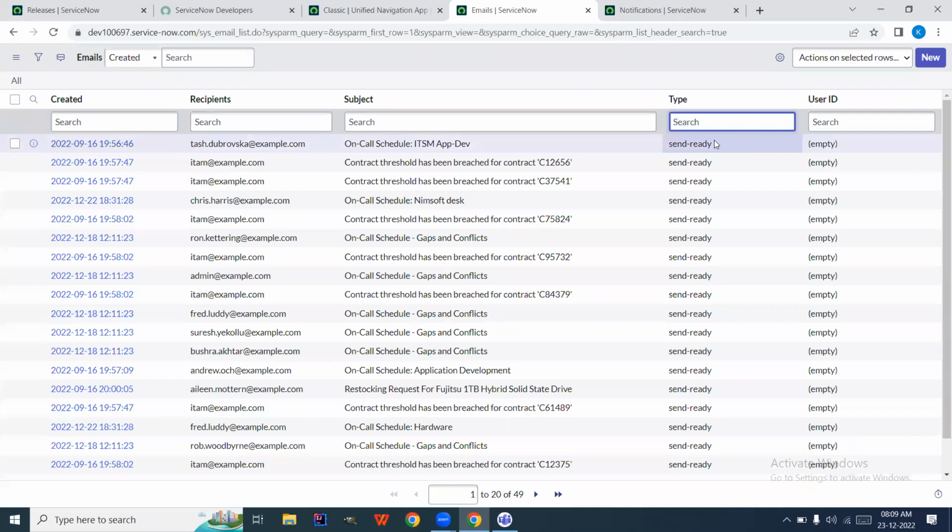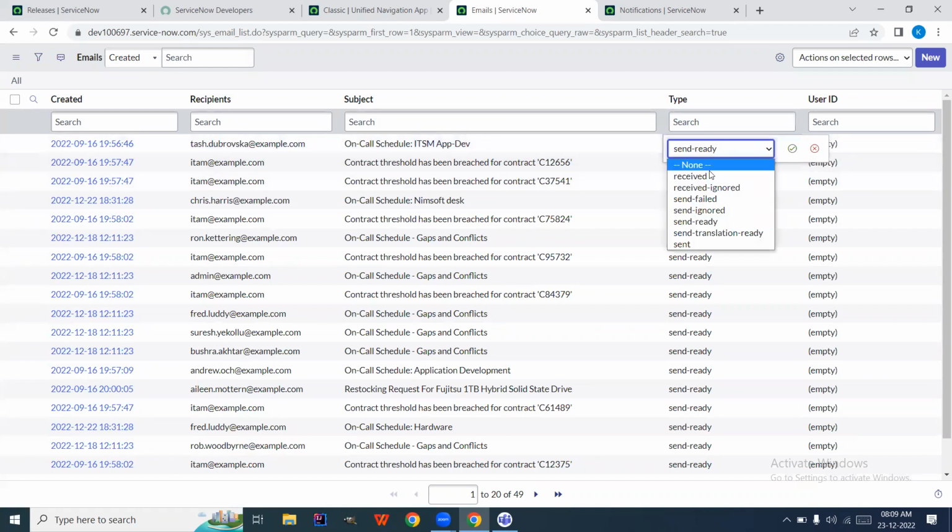And sometimes the email might not get sent. For some reason, it might get ignored. So in that case, the type might be ignored. Okay, so if I just check here. See, received, ignored, send failed, send ignored, send ready, send translation ready, and then sent. So if your emails are sent successfully, then it will be sent. We have send ready, send ignored, all of these as part of sub instances.